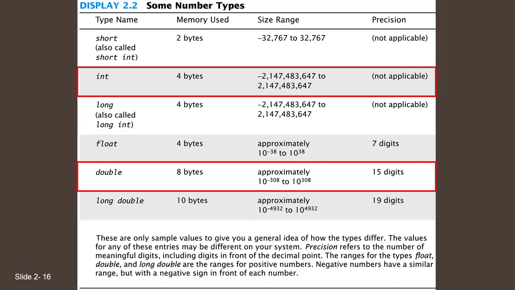Let's start with int. A standard integer takes up 4 bytes. Now a byte is 8 bits, so that's 32 bits. And in that many bits, you can store a number as small as negative 2,147,483,648, all the way up to 2,147,483,647. That's the range. You can't store numbers that are larger than that or smaller than that in an integer.